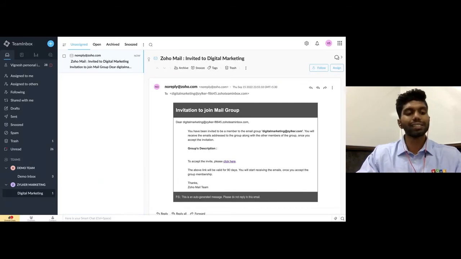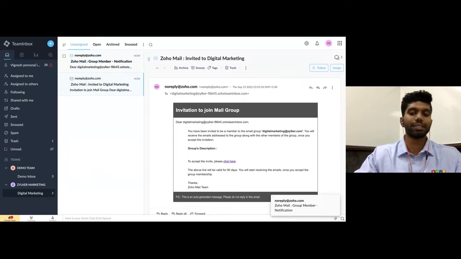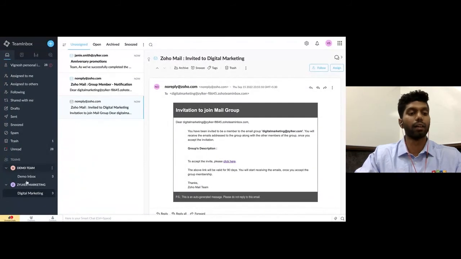All right. So this is how you create your teams and set up your inboxes in Zoho TeamInbox. So if you take a look at the left pane here, all your teams and inboxes will be listed. If I want to add more inboxes, they will be listed here one after the other on the left pane.